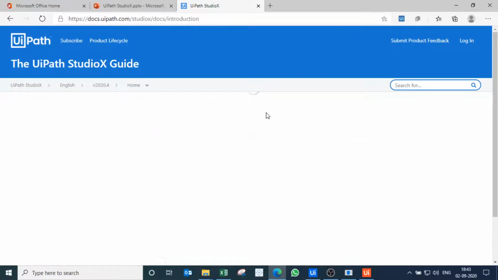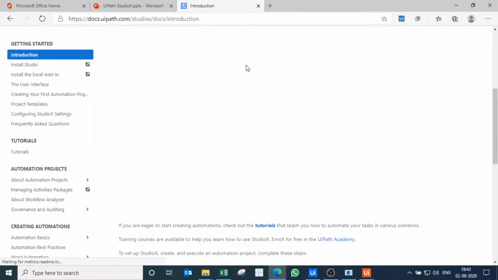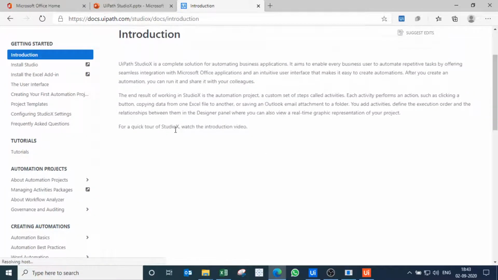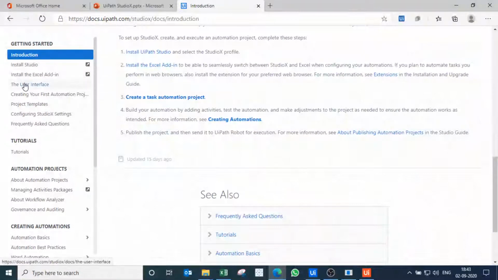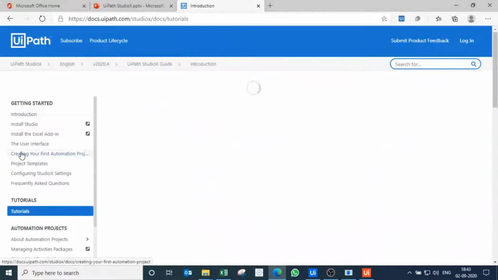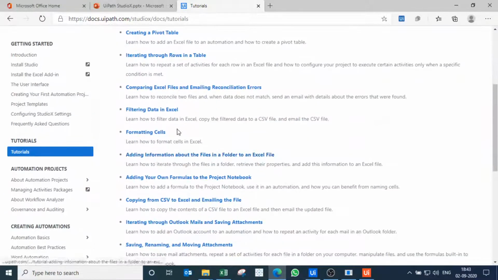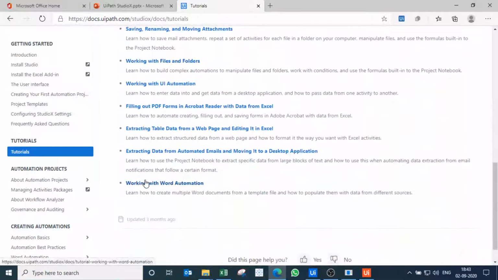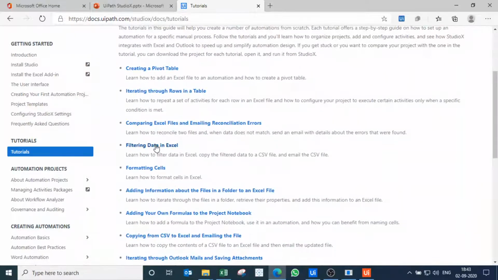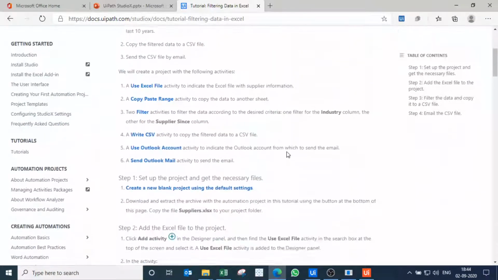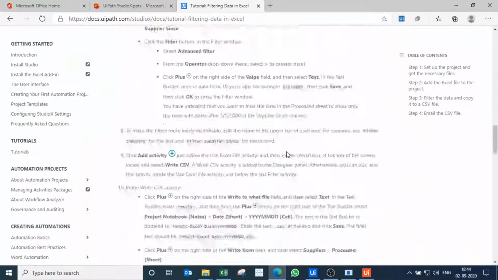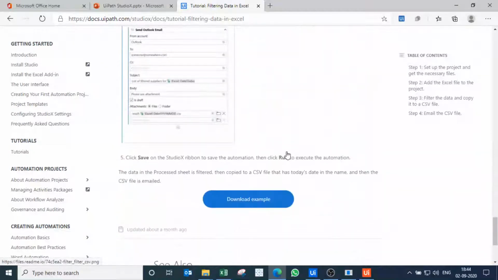So let us click on it. Now you can have a video. There's a video of what is Studio X and how it works. There's a tour so you can understand, and then you can have the tutorial, and the tutorial has some examples. You can try all these examples by clicking on any one of them, and there are stepwise instructions available. So very interesting. You can try, and you can download the example also.